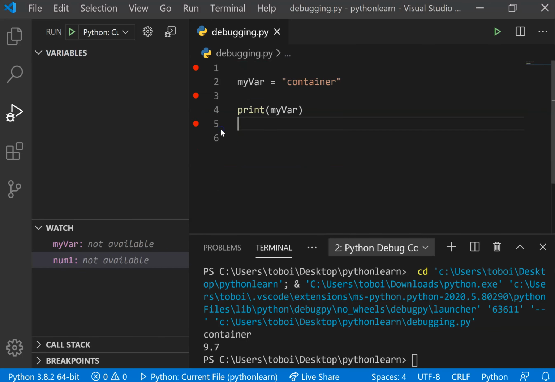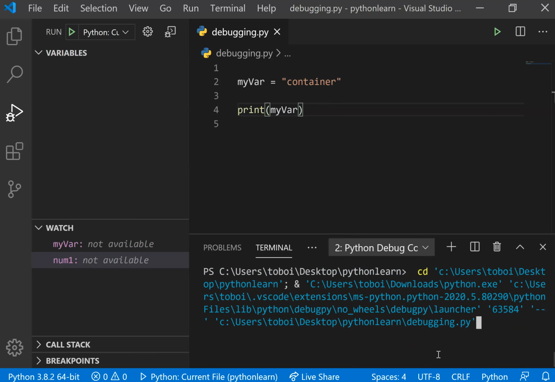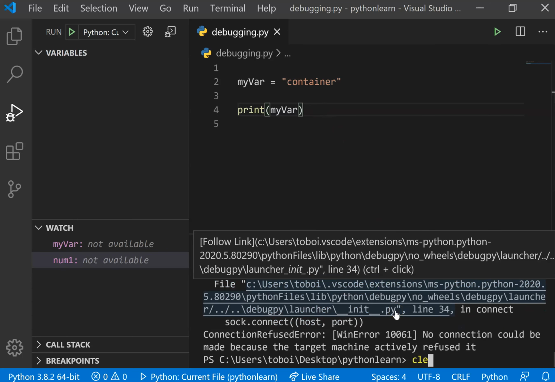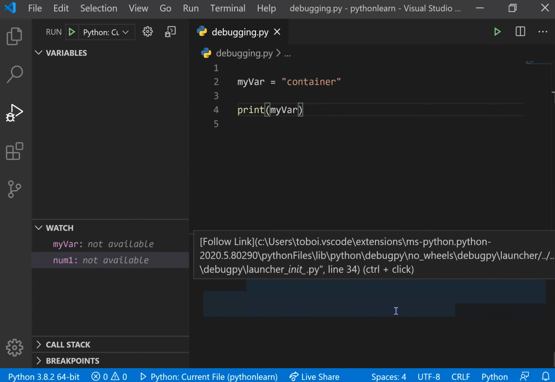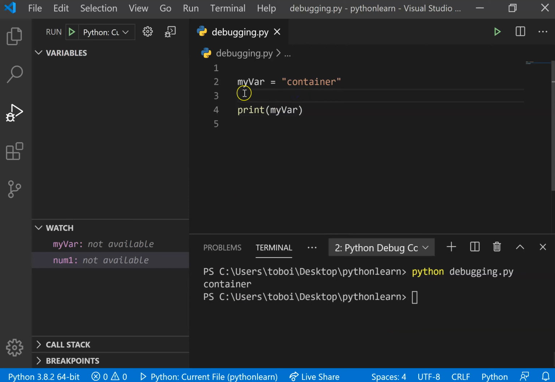Good. So let's go further. I'm going to remove this, okay? Then remove these breakpoints for now. Look, I have my var equals to container. When I print my var, I should get container, right? Okay, sorry about that. So when I print my var, I should get container in debugging.py, because as of line 4, my var is still container.